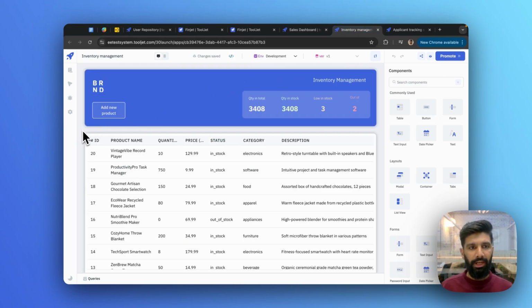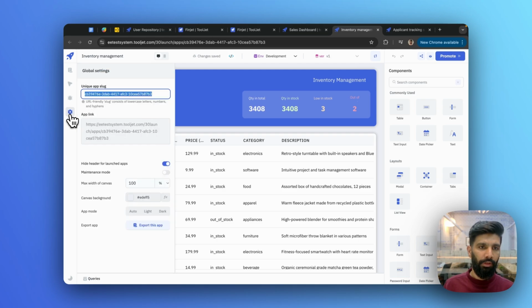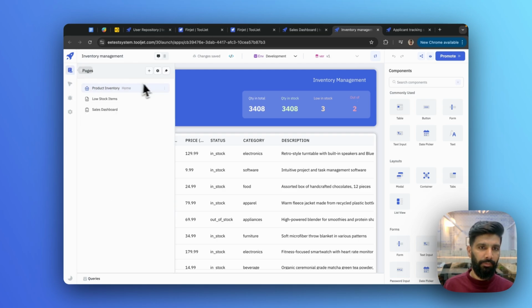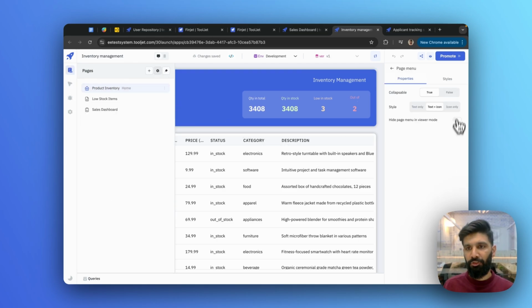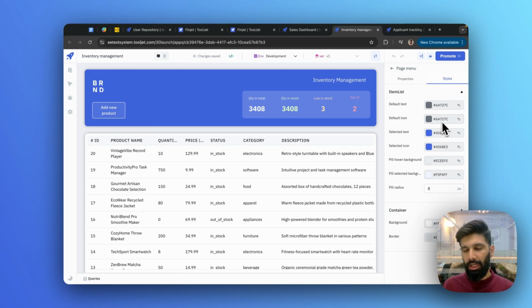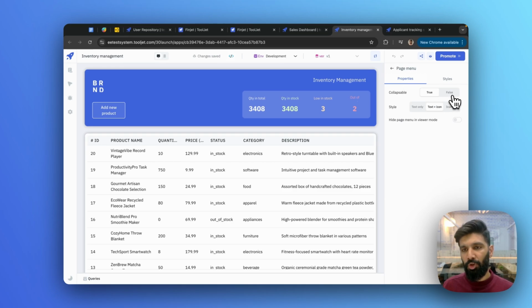Let's now move on and talk about the new page management system. The new page management system comes with a range of new styling options, allowing you to fully customize your navigation bar. Now, you can also define whether you want to make the navigation bar collapsible, whether you want to display only text, text with icons, or only icons.